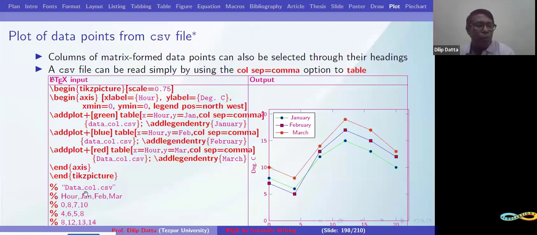Moreover, here you see if your data file has a column heading, then instead of the column number, you can use the heading name also. Say x equal to hour, y equal to Jan, here January, then col sep equal to comma, means comma separated. In the second plot, x equal to hour, y equal to Feb, means February, col sep equal to comma. Similarly, the third one, x equal to hour, y equal to March, col sep comma. Just comma separated files will be read and plotted.